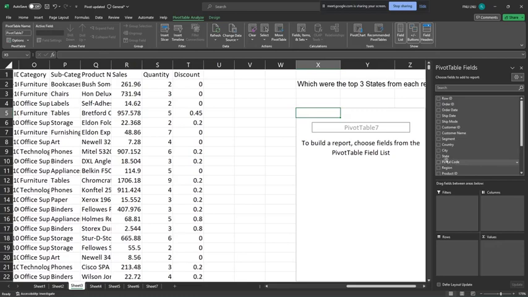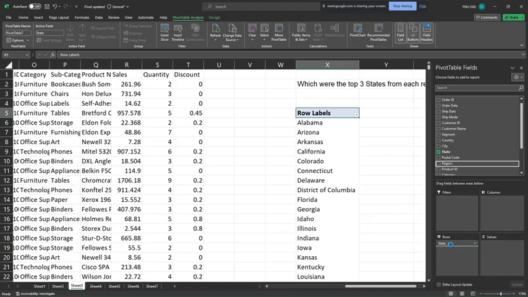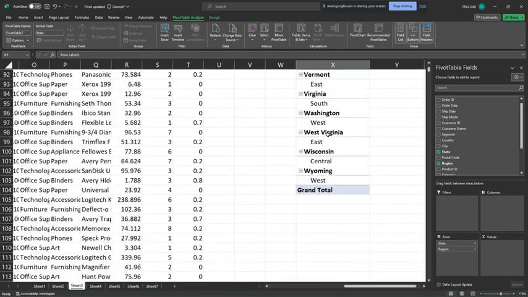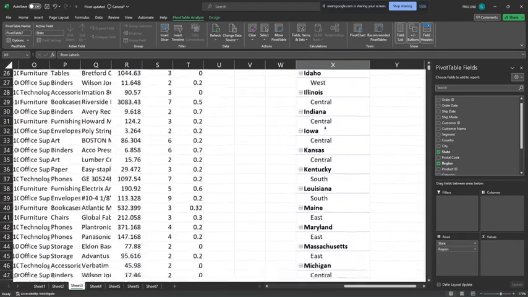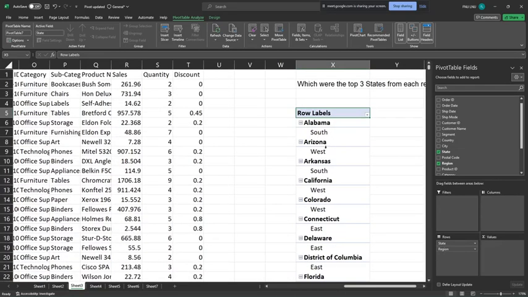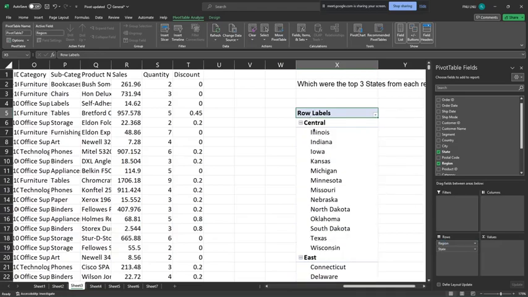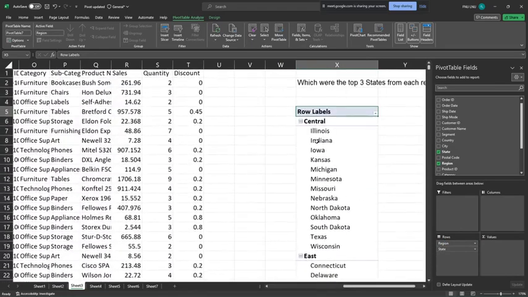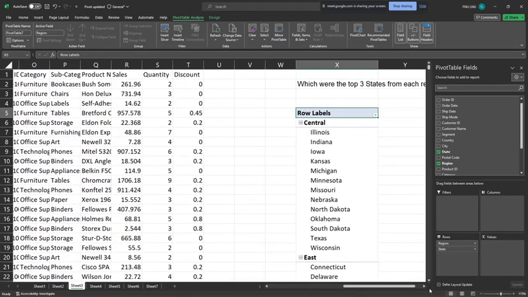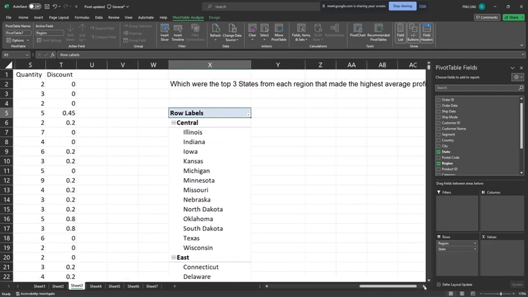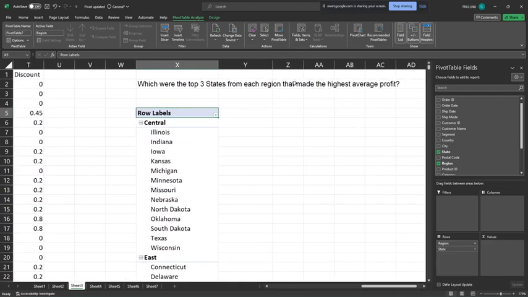The next thing I want to do is put the region first. Let me put the state first, then the region underneath. Can you see the way it is? It's not organized. Alabama South, Arizona West. Unlike when I have the region before the state, this is better. So it has actually organized it. Don't forget your question. You're always working towards your question, and your question is the highest average profit.